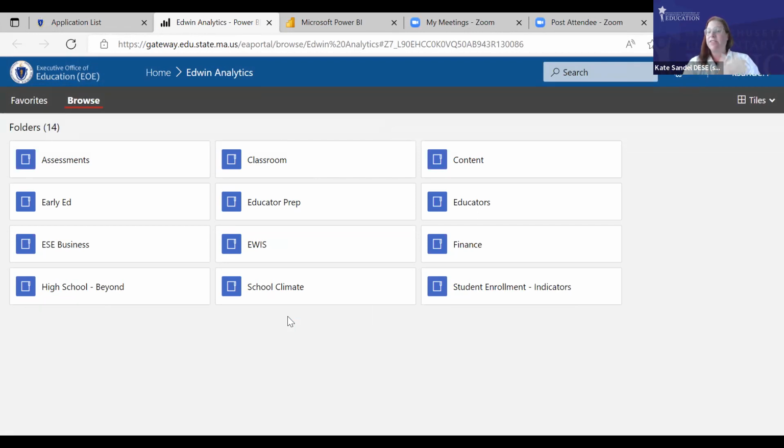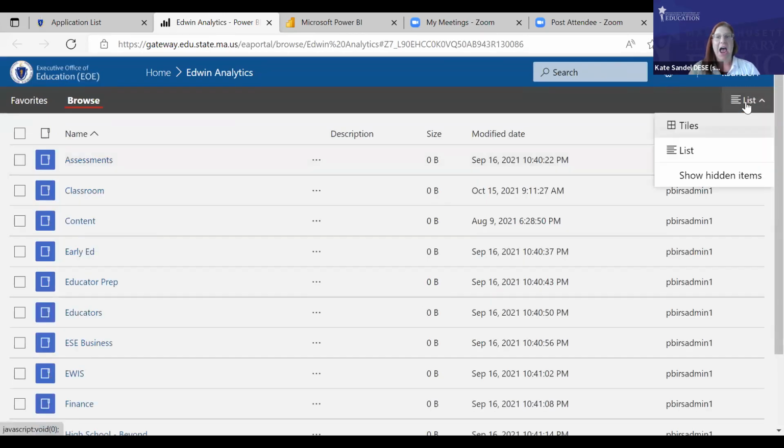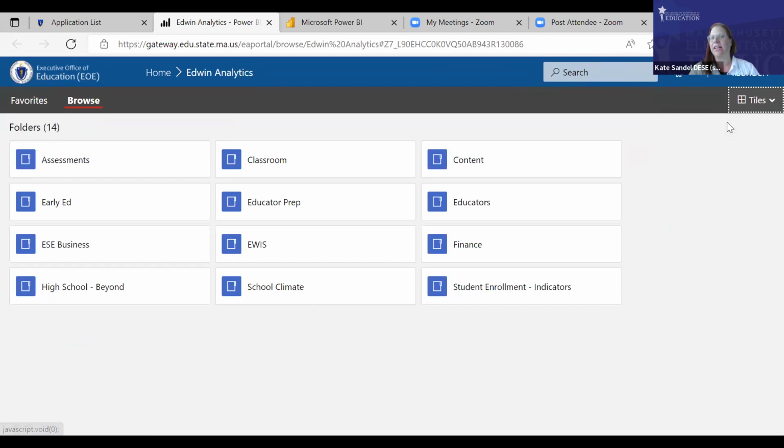It really mirrors the tool that I was just on, where it has the reports bucketed together in these folders. If, however, you didn't like this folder view, you can go up to this corner and you can change it from tiles to list. I was initially anti-tiles. I've come around to it. So I'm now a tile girl.